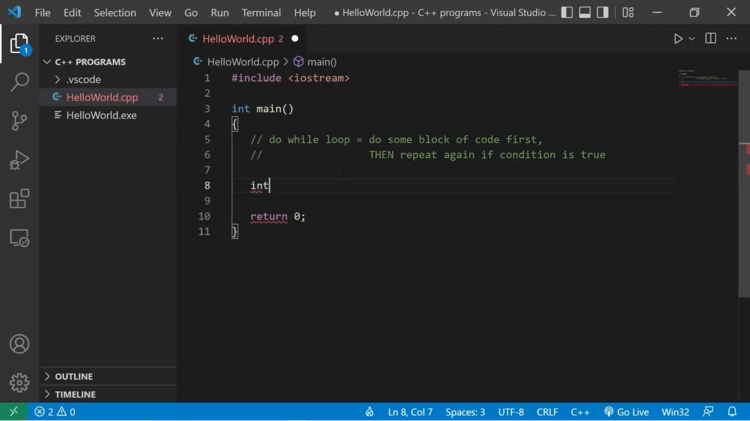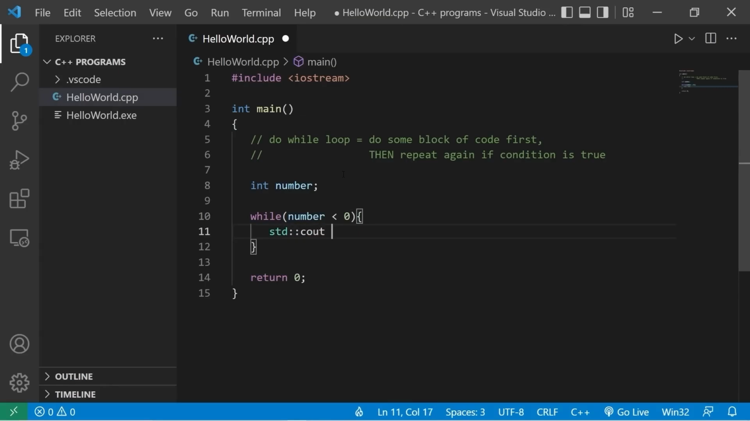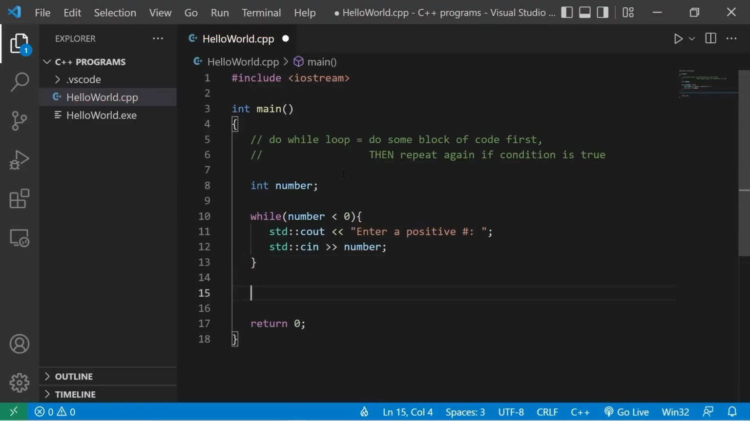We have an integer number, int number. I'll write a while loop. While number is less than 0, we will prompt the user to enter in a positive number. Enter a positive number. Okay, standard input, number. Outside of the while loop, at the end of our program, let's display the number. Standard output, the number is number.